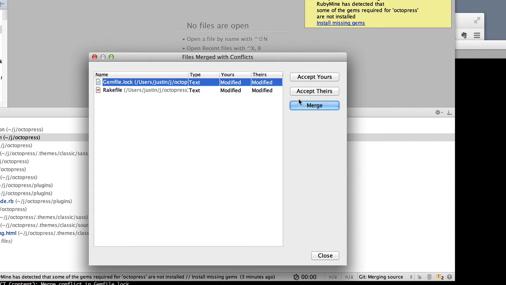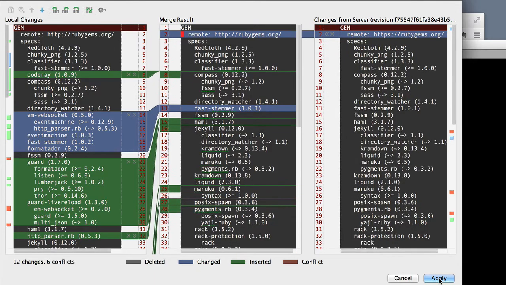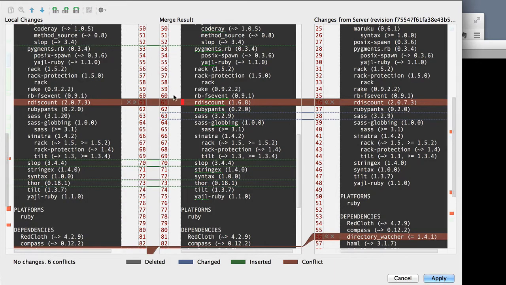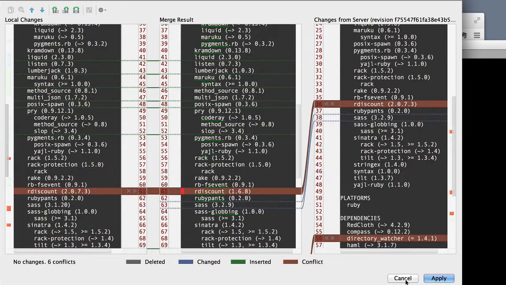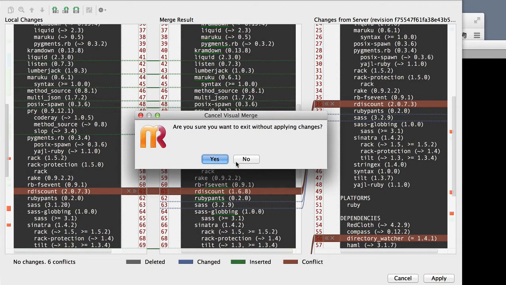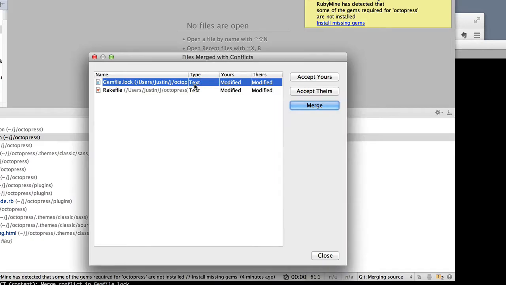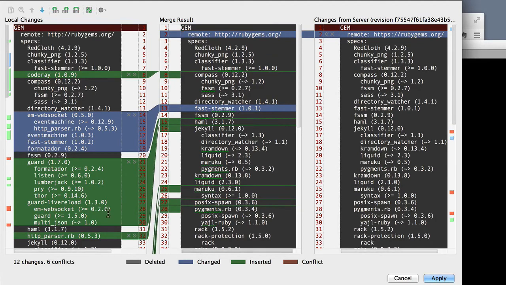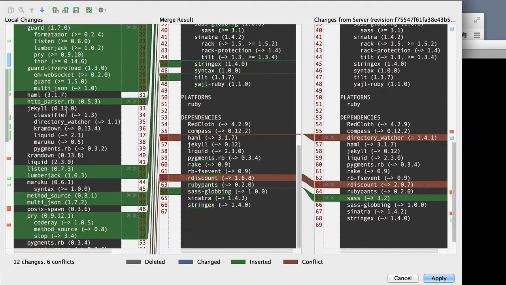Let's take a look at the Gemfile. If I hit merge on this one, I can show you what happens when I hit auto resolve. If I hit auto resolve, I can see where any changes might be. Both I and the change from the server both updated the RDiscount gem, for example. Let's take a look at what happens when I do the Gemfile.lock file. I hit merge, and there's a fair number of changes in both files.